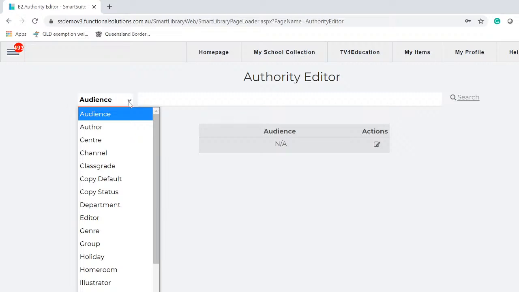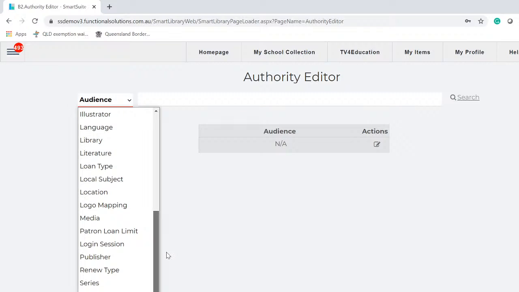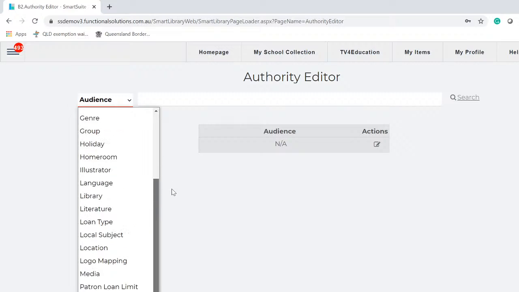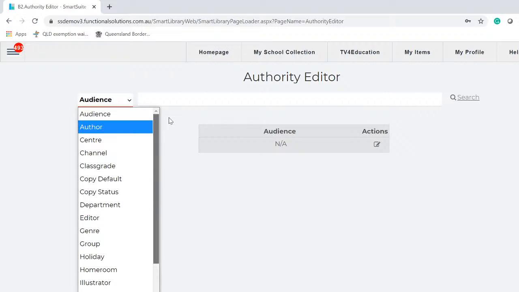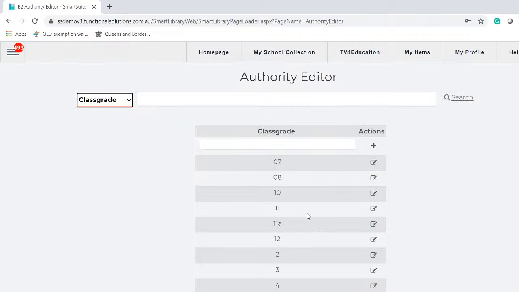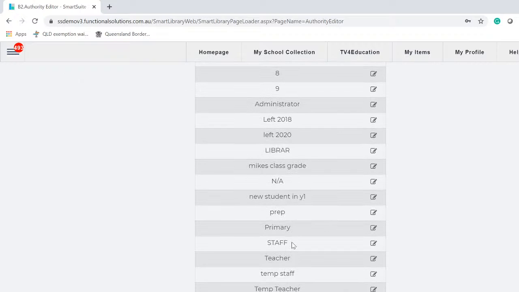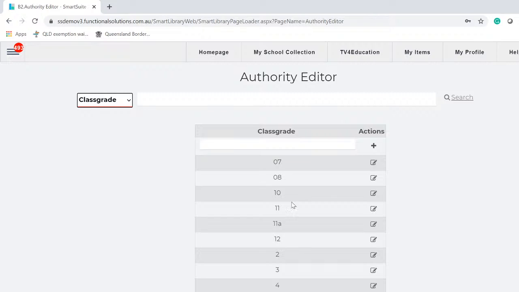And when you go into the authority file, you've got audience, and it's alphabetical. Okay. So you can see here, these are all the different authority files in there. I'm only going to deal with 2 of them in here, and then we'll deal with some of the others afterwards. Okay. The 2 major ones is as it relates to circulation. And if you look at class grade, these are all your different year levels. Now, if you've got a year 12 and you've got a year 12B class, and if you haven't got a year 12B in here, you need to create it.